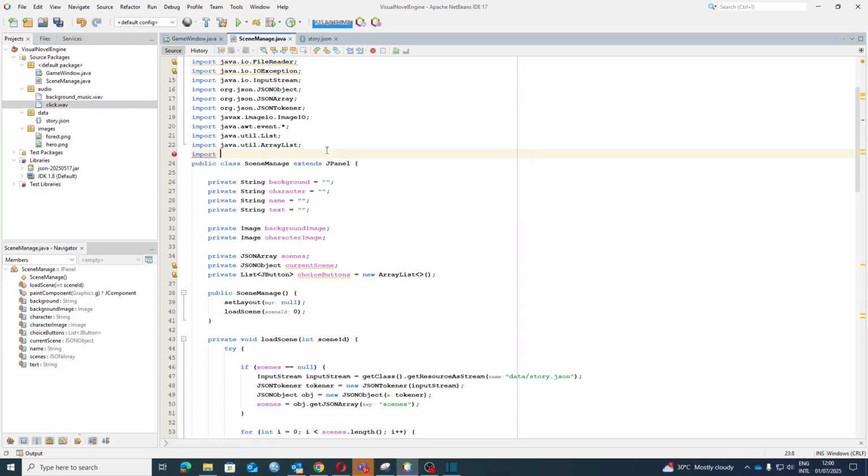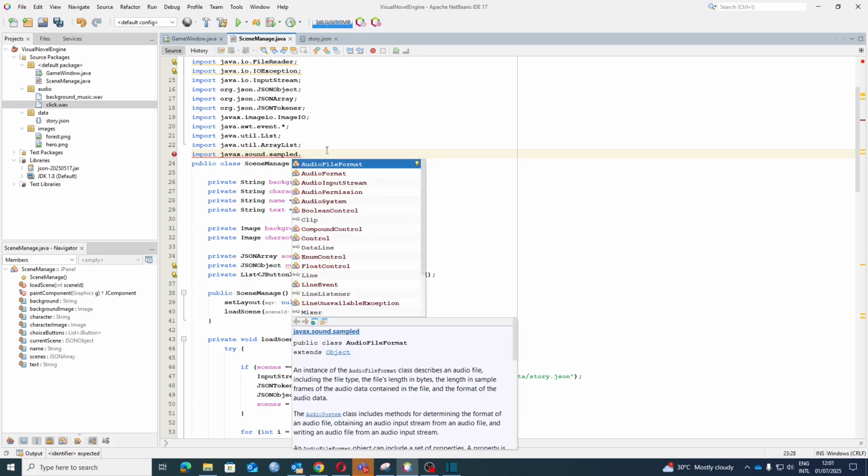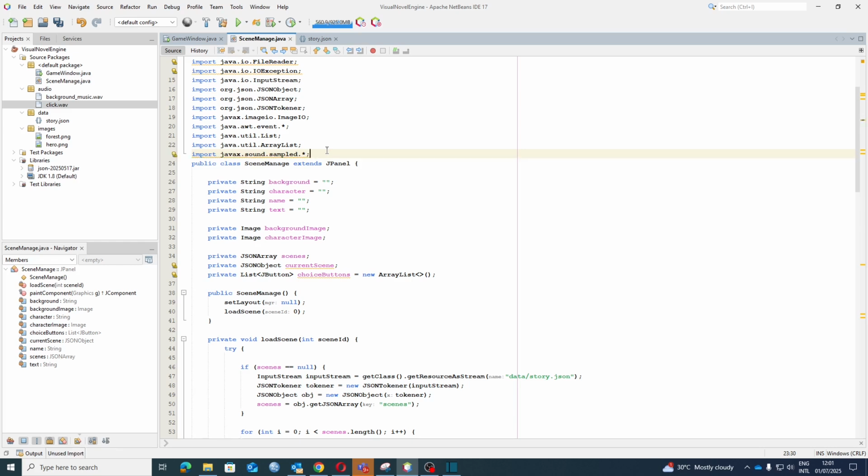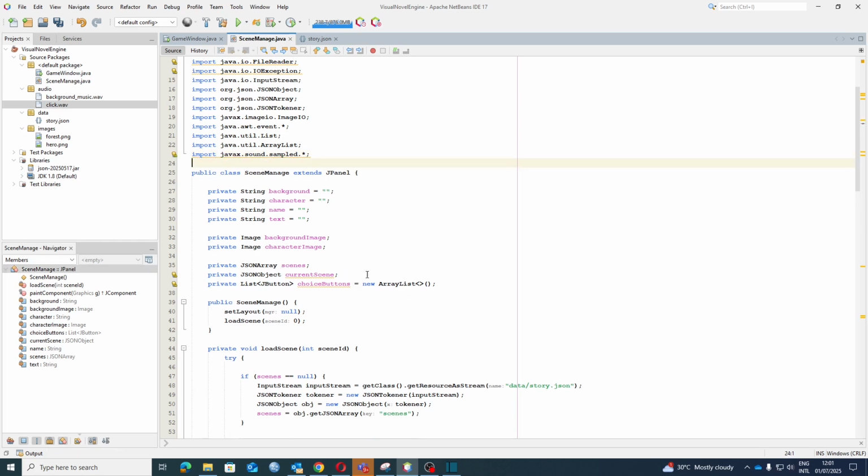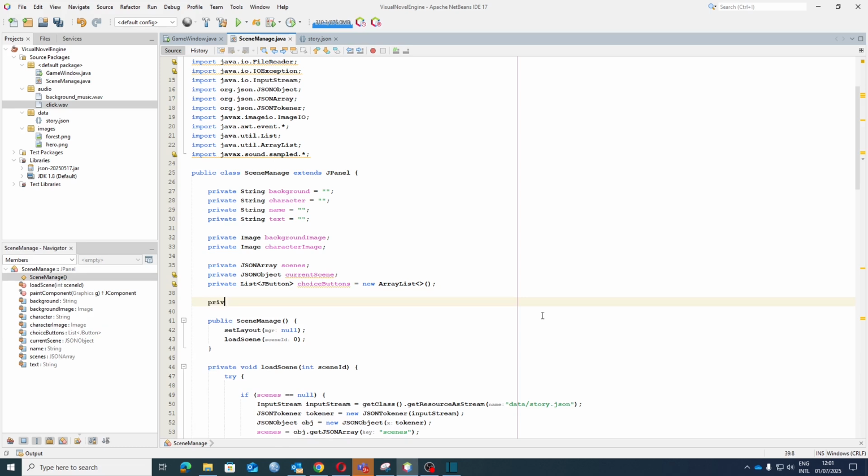Import the javax.sound.sampled package classes to your project. Declare two variables, backgroundClip and clickClip, inside your SceneManager class.